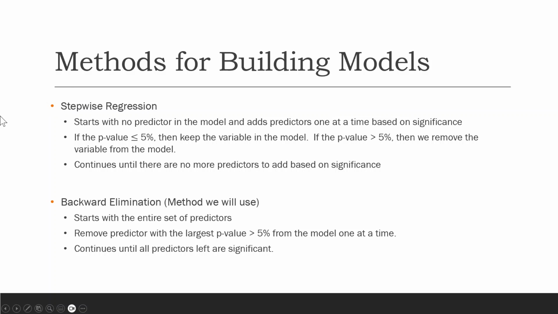Another method, which is the method that we're going to use, is known as backward elimination. With backward elimination, we start with all of the predictors that we think could be significant predictors of our outcome variable. We start with all of them in the model, and then we'll remove them one by one based off of the predictor with the largest p-value that's not significant. And remember, not significant is greater than 5%, which is our alpha. And we're going to continue this process, continue eliminating, until we end up with only significant predictors in our model. All right, we're going to use backward elimination.